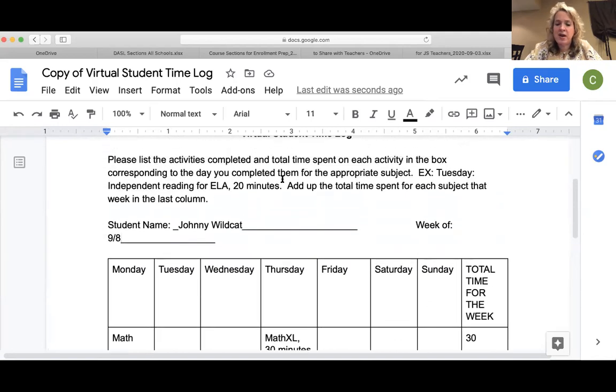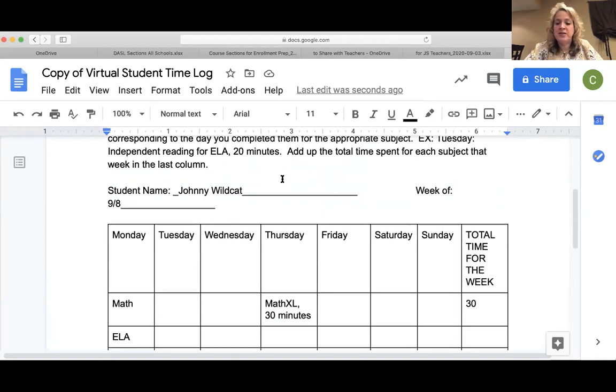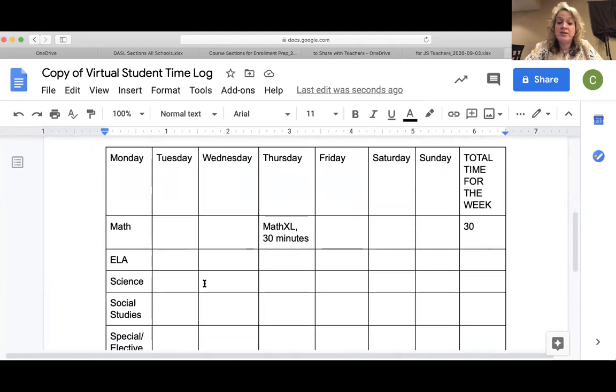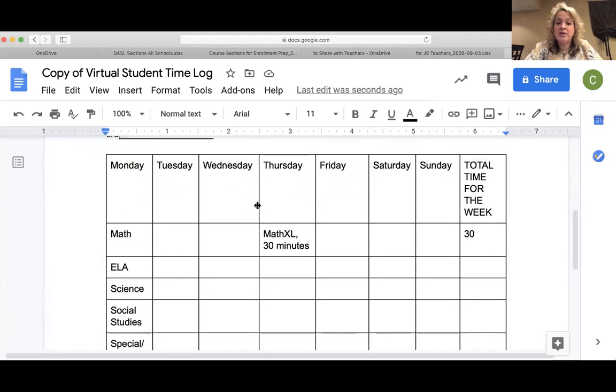The directions are here at the top for you. All you have to do is list for the subjects down the side. You'll list under the day of the week that you do it, what activity you did, how many minutes you did it, or if it was an hour, you can simply say 1 hour.